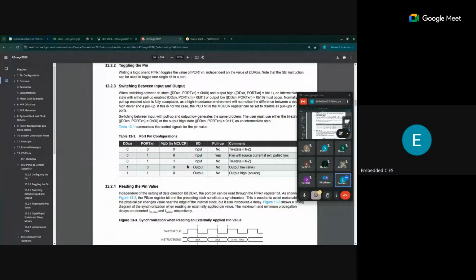Okay. So in this case, don't worry about this input thing. If this data direction is 0, the mode is input. And if the data direction is 1, the mode is output. So how will we set the input or output mode? Using this one.